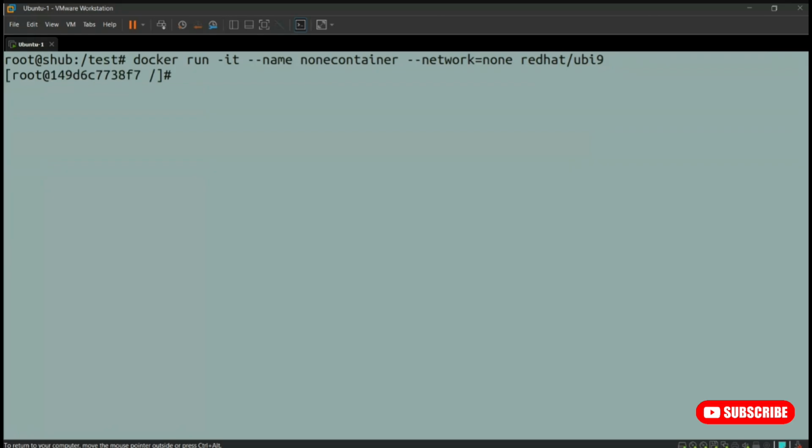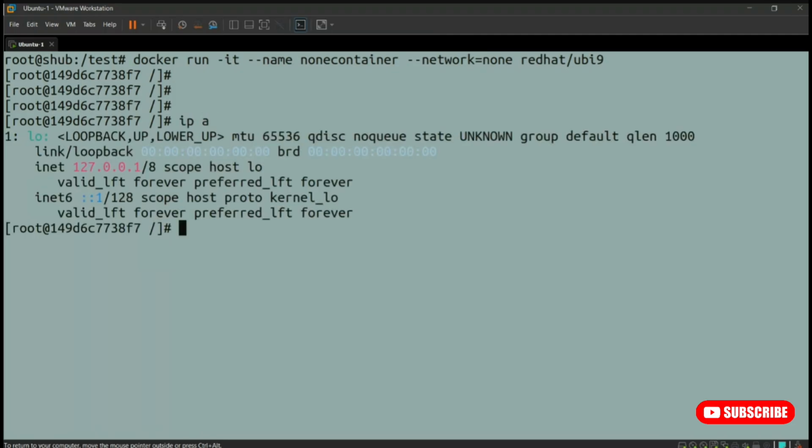So now we are inside the container. Suppose I want to see my container IP, now that we use none networking. If I want to see my container IP, I use the ip a command. If you see, only the loopback address is there. There is no network connectivity inside the container because we use none network. It means no network connection inside our container, only the loopback address for local testing.